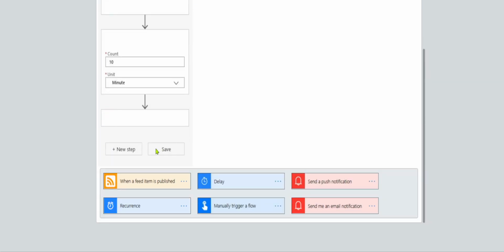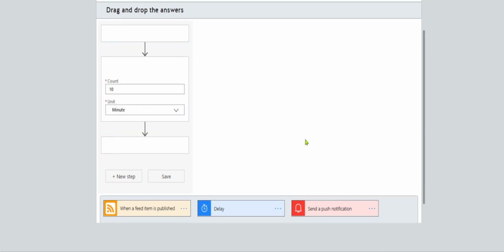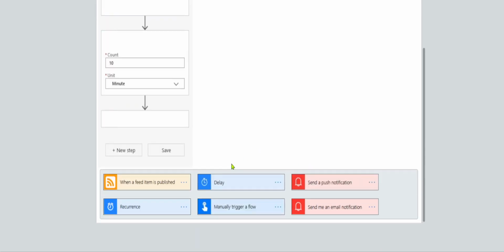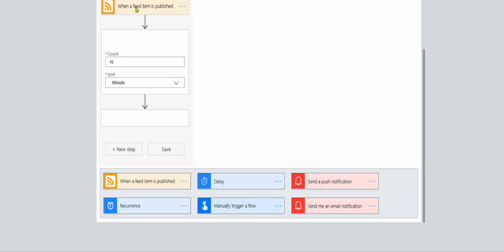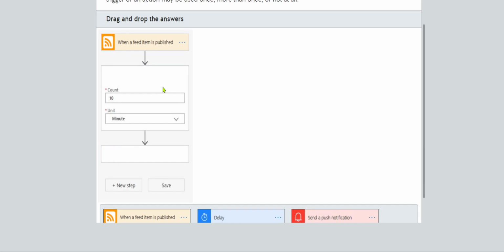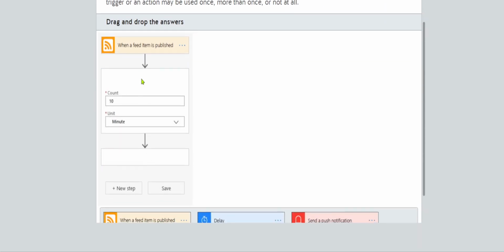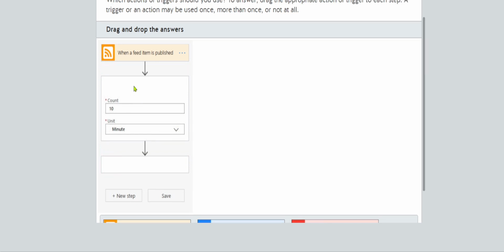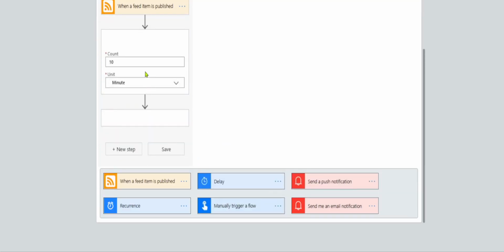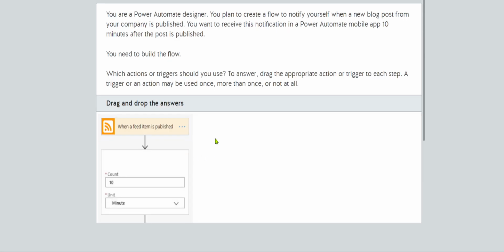So, when a feed item is published, delay. First of all, in the process we will have when a feed item is published, and then the delay with a count. After that we check something. The count is 10, and the unit is minutes, and then you add a new step and save. It is mentioned, right? Which actions or triggers should you use?